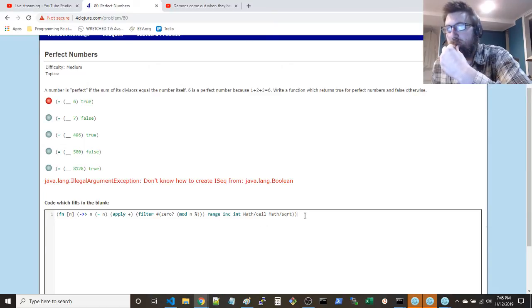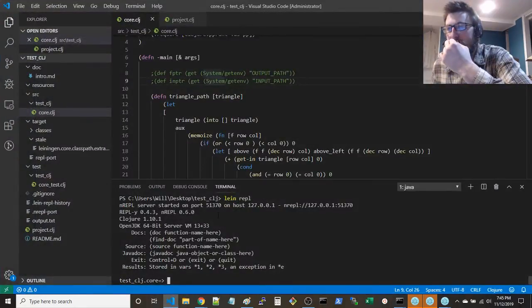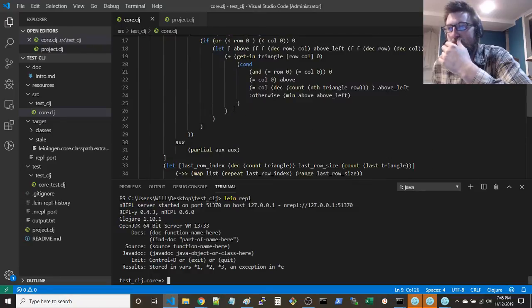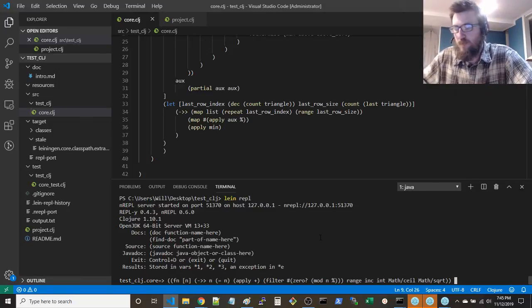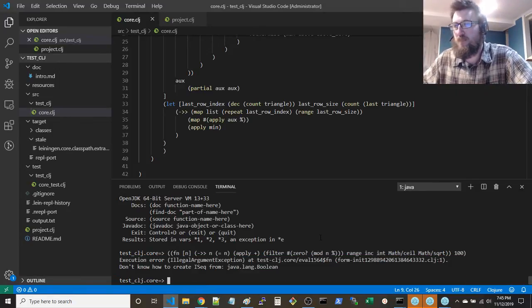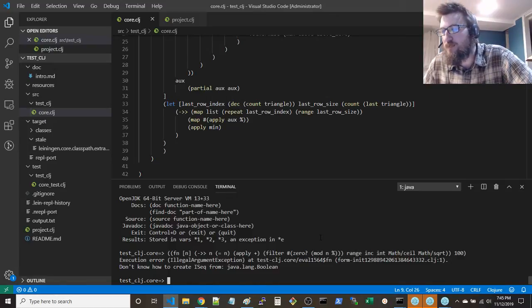Okay, let's throw this in our REPL. Does this work? Let's do like 100. Don't know how to create ISeq from Java Boolean. Am I missing anything here?